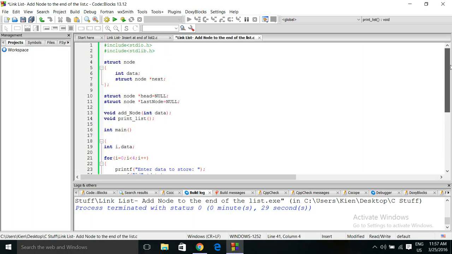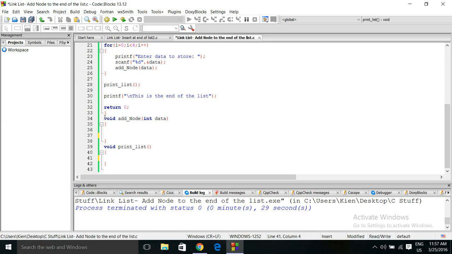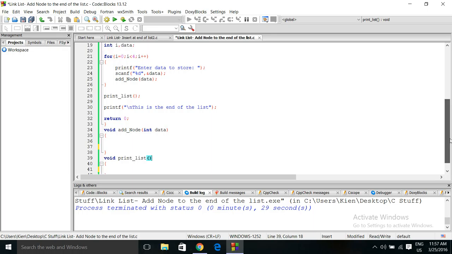Now, I'll be filling in only the methods. One of them will be just to insert the new node, which I call here add node, and one of them would be just to print the list, as we see here, print list. I'll be focusing on those methods because that's really where the bulk of the work is happening.